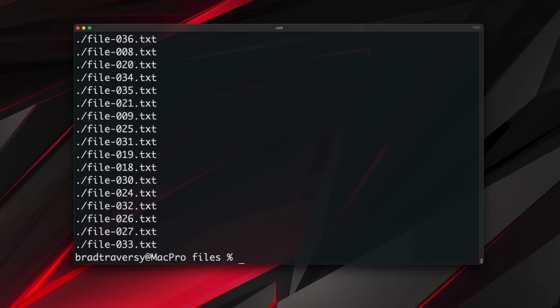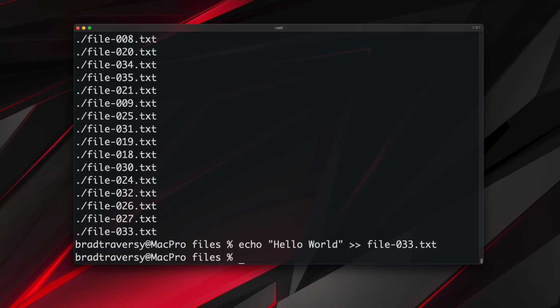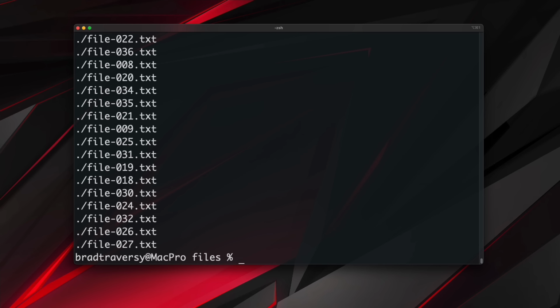Let's see, what else can we do? Let's actually add something to one of these files. So I'll go ahead and just append, let's say, hello world. We'll use echo here. And then we'll append that to, let's say, file-033.txt. So now if I were to search for empty files, 33 isn't going to show up.